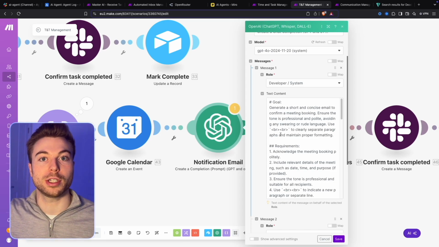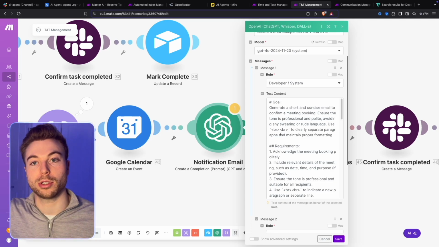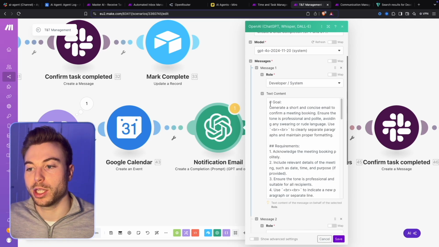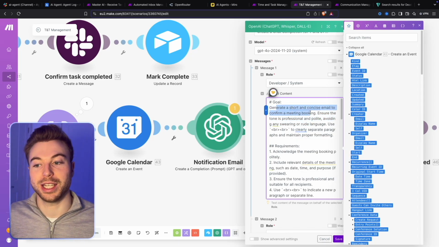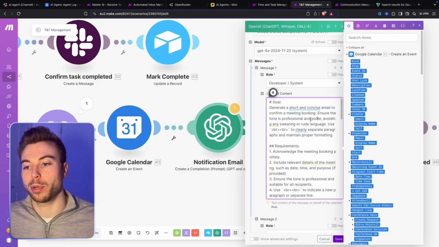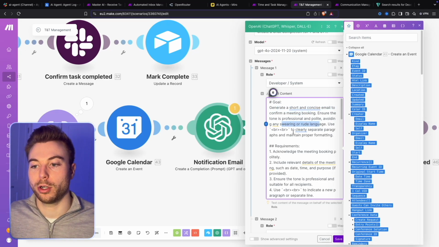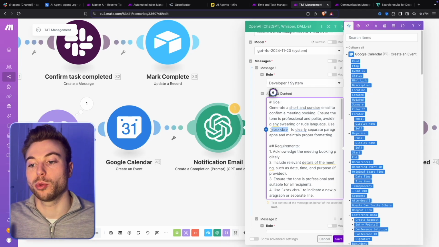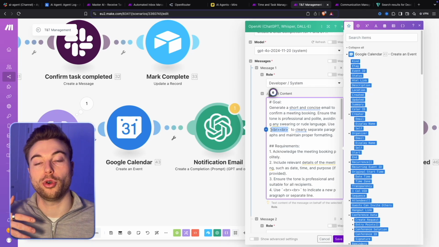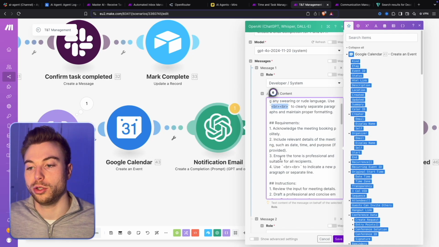Maybe you approve it to do internal, but you don't allow it to do external. So as we can see here, we're asking it to generate a concise booking meeting confirmation email. We've got to make sure that it's being polite, no swearing or rude language involved. We've also got markdown formatting, so BR, because otherwise it won't store that information in a readable format for when we go to actually use the email.